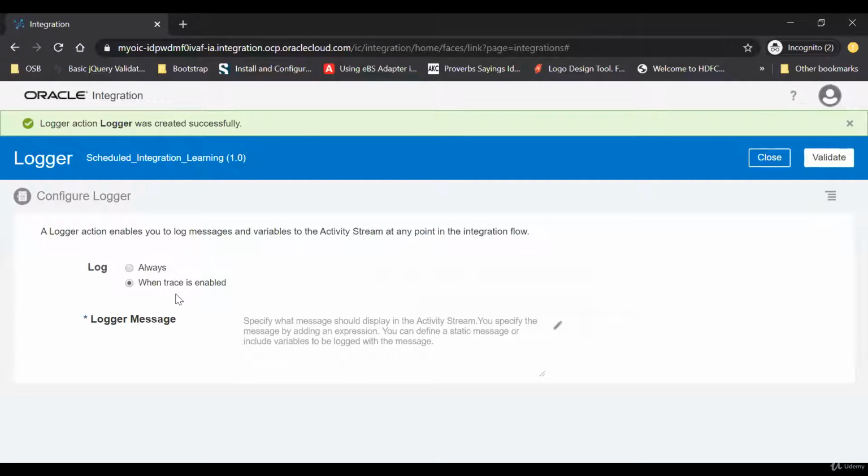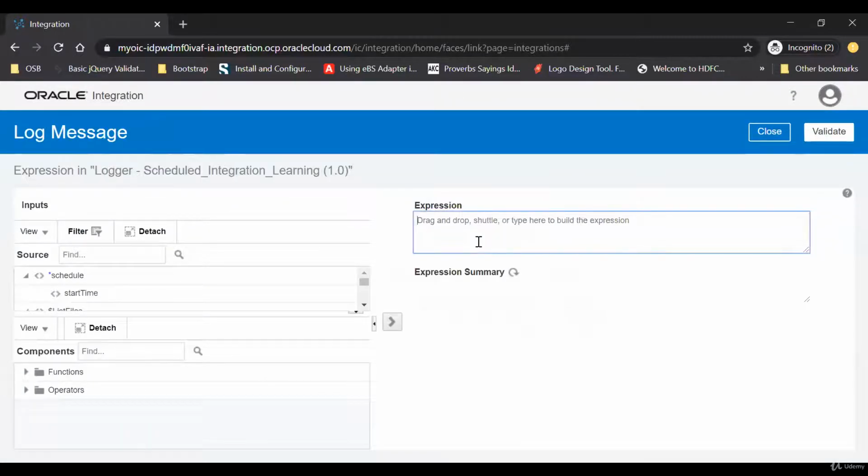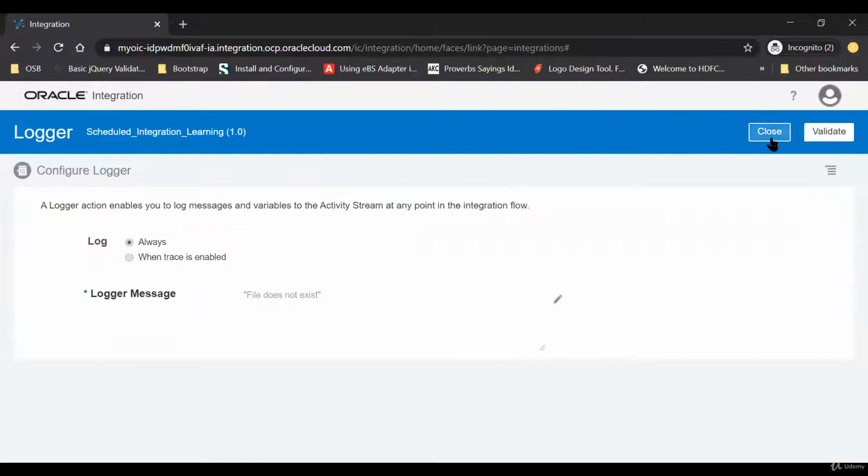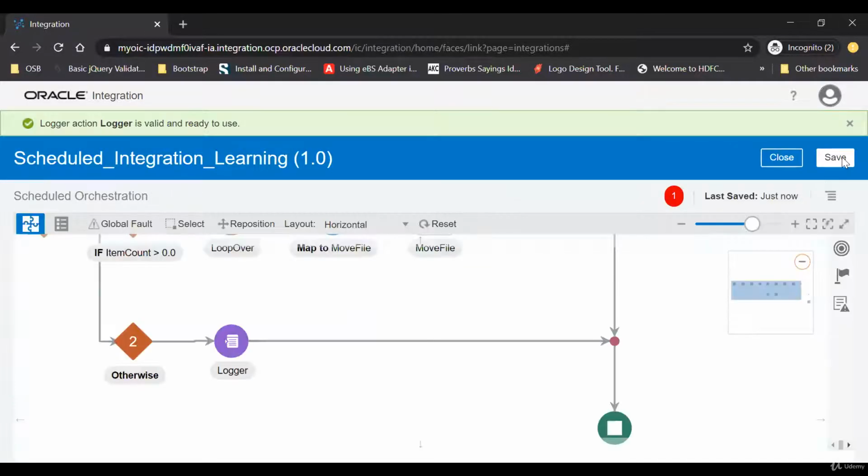Here you select either always or when trace is enabled. Always means the log will be printed whether or not you enable the trace. If you keep the second option selected, the log message will be printed only if your trace is enabled. I will say log, and here I will write file does not exist. Okay, then close this as well. Now just save your integration.